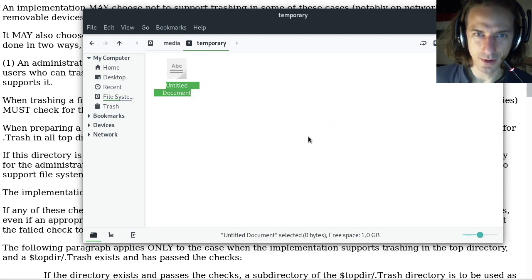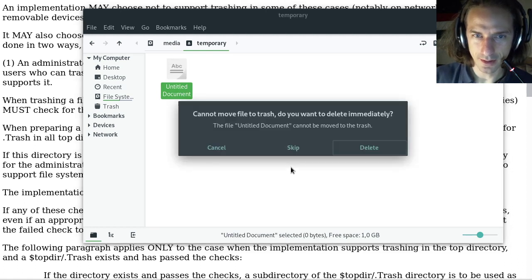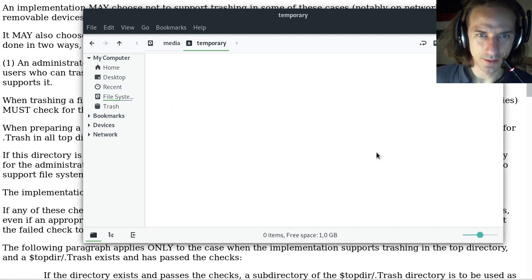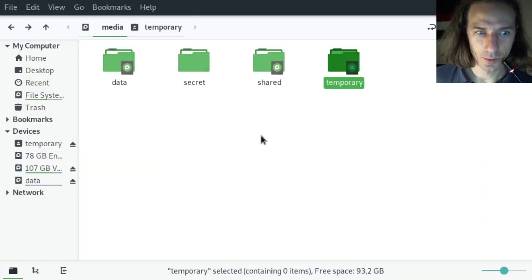But what happens when you don't have trashing is that you press delete and it will tell you that it cannot move the file to trash, and you can cancel it or just delete it permanently. Same thing happens if you right click on move to trash. You have to delete the file permanently or don't delete it at all in this case, which is totally different to what happens in my data directory.